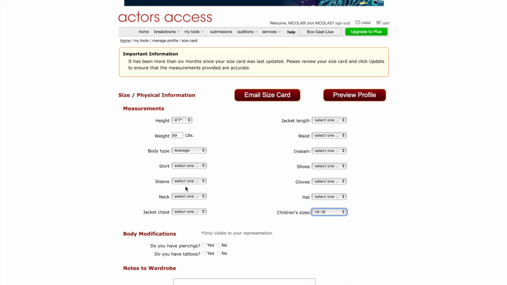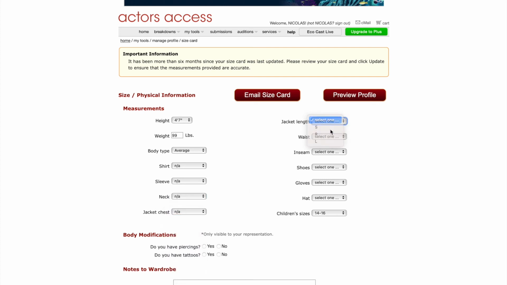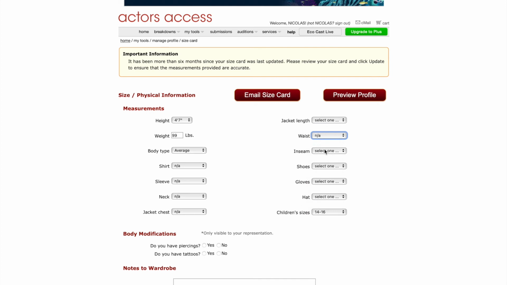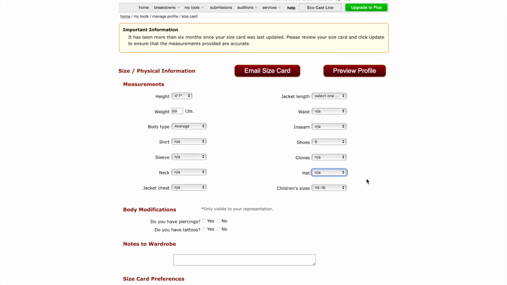But since he doesn't have any of these adult sizes, I'm going to do the drop down and click NA on each one. If you do not click NA for all of these that you're not going to fill out, it's going to show it as incomplete on my end. Here's shoes are size 6. He doesn't wear gloves, NA, and hat, NA. So now his size card is complete.